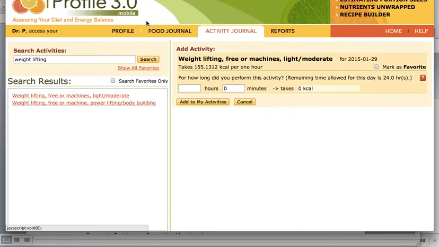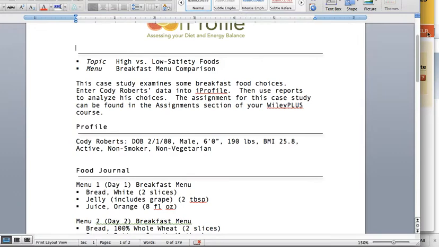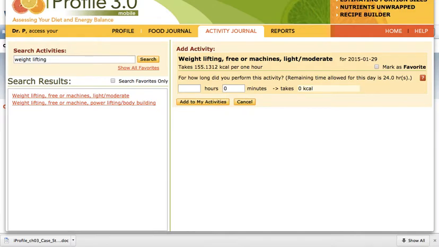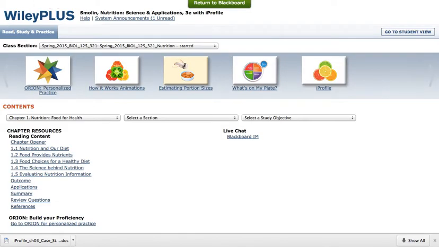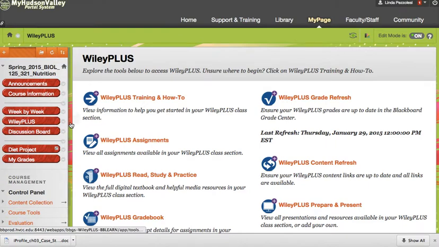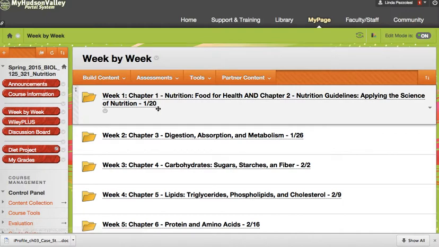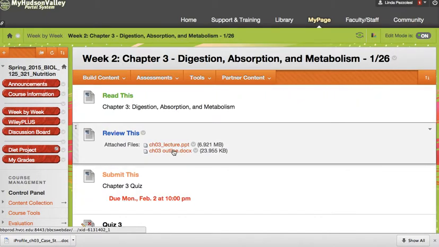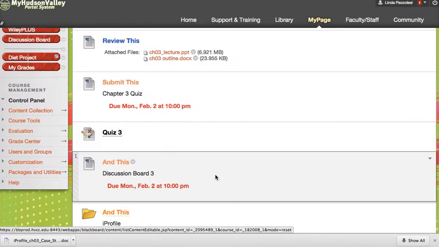Oh, something to note, because it's not necessarily obvious: you can only have one window of iProfile or Wiley Plus open at a time. It just won't do anything if you have more than one window open. So please be aware of that when you're working on things, to make sure you only have one window open. I don't know why, it just doesn't like it. And make sure you allow pop-ups, because otherwise it won't open at all.